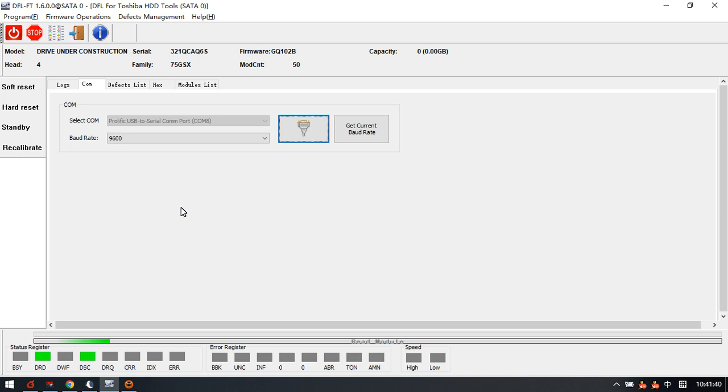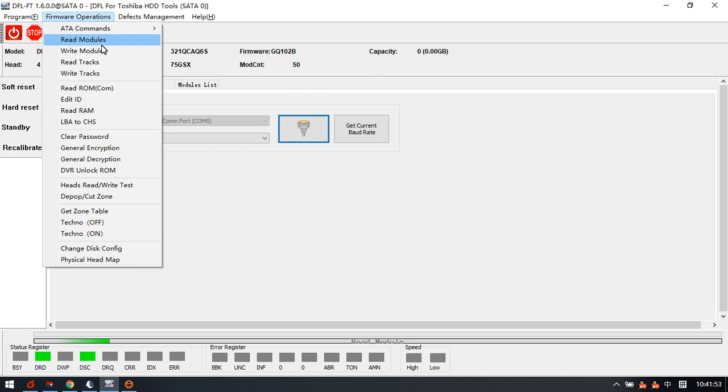Let's try to check the serial number first. And the serial number is 6S, but on the label is T. So let's try to check.